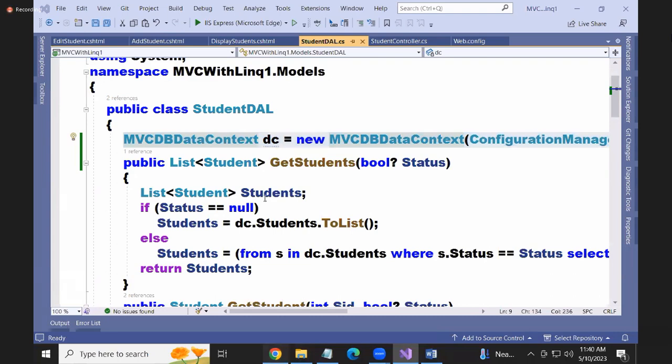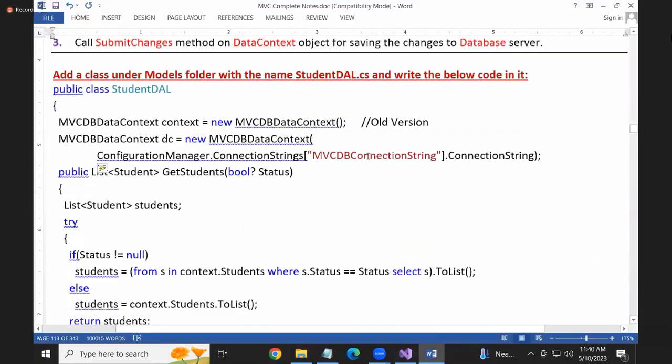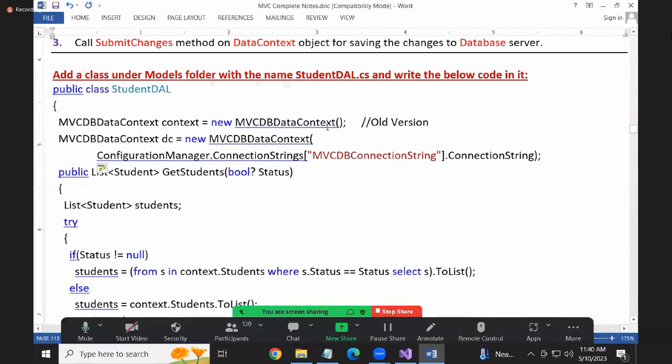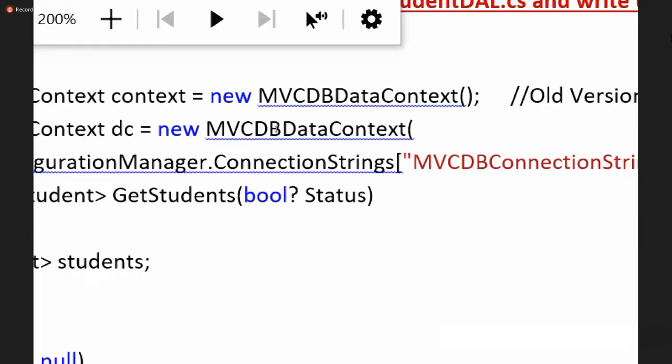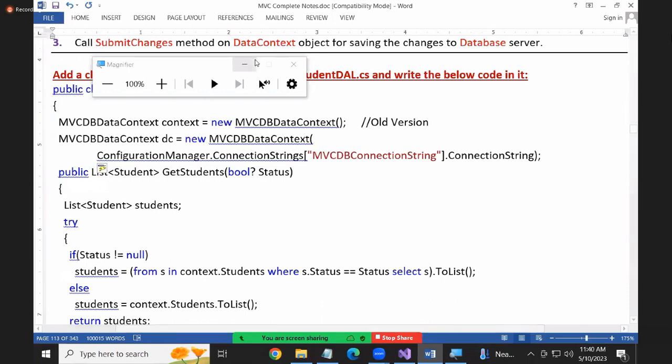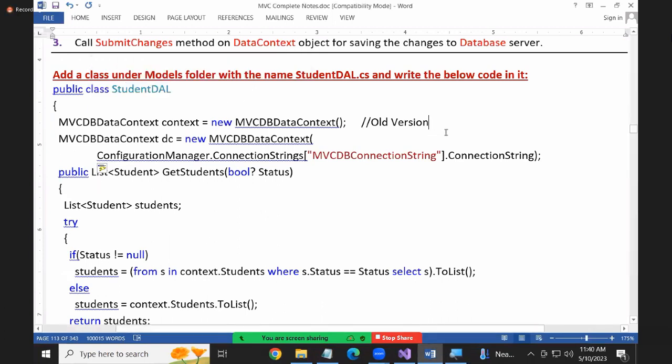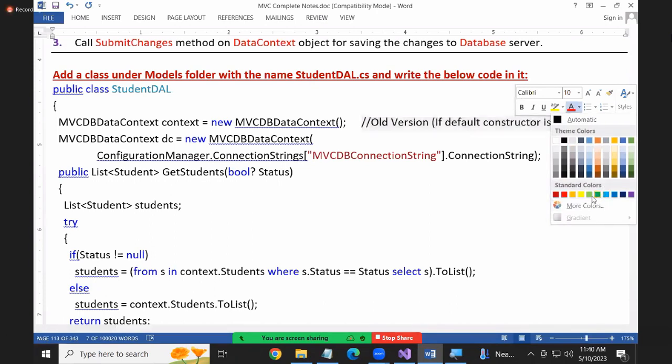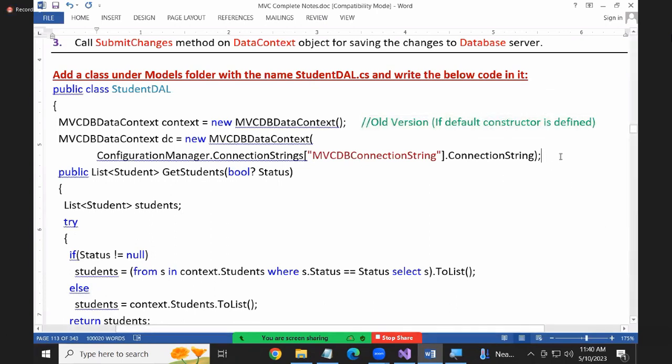Guys, have a look. If you have a default constructor, write up the code like this. Okay, old version, provided the default constructor is defined. No, yeah, the default constructor is not defined now. A default constructor is not defined. How do you write the code? New version.